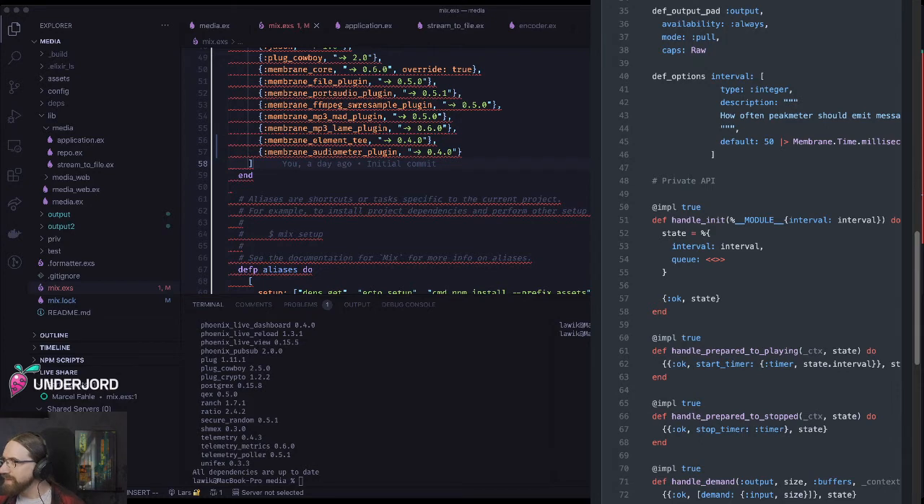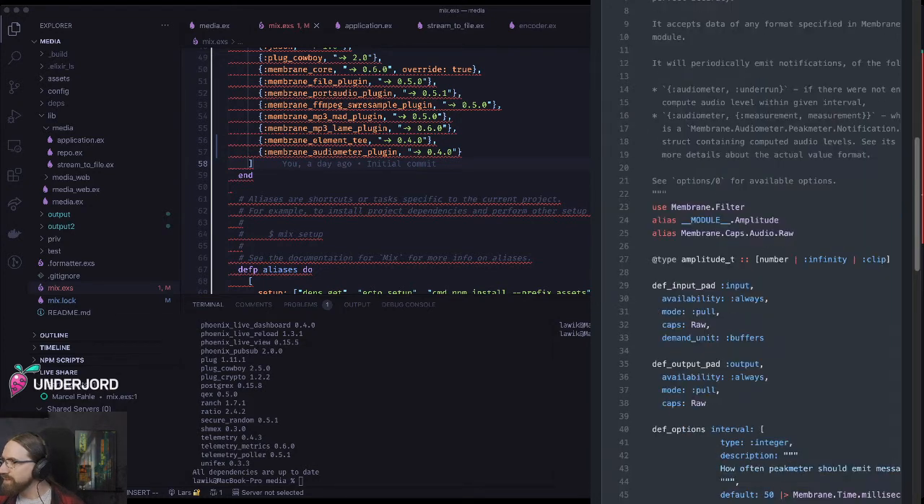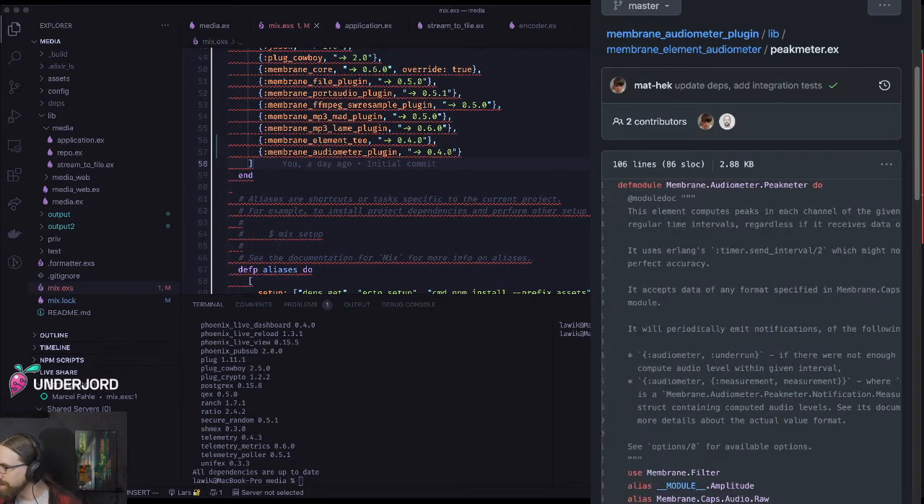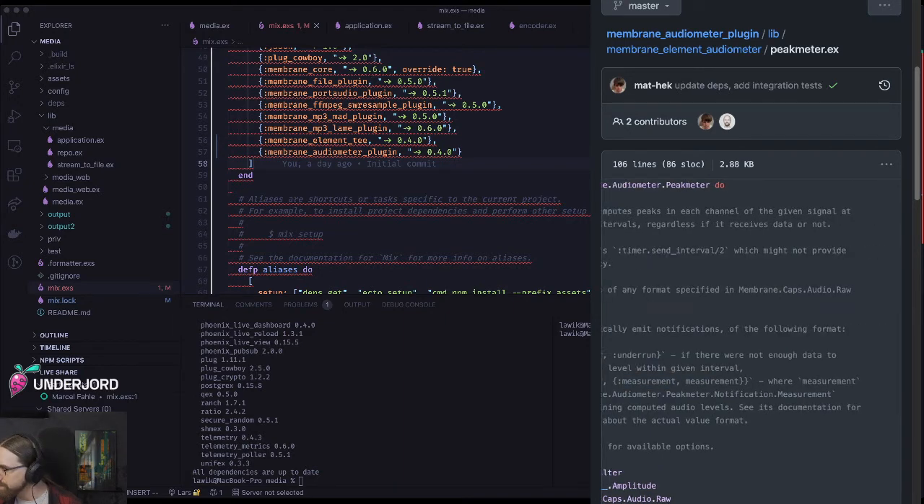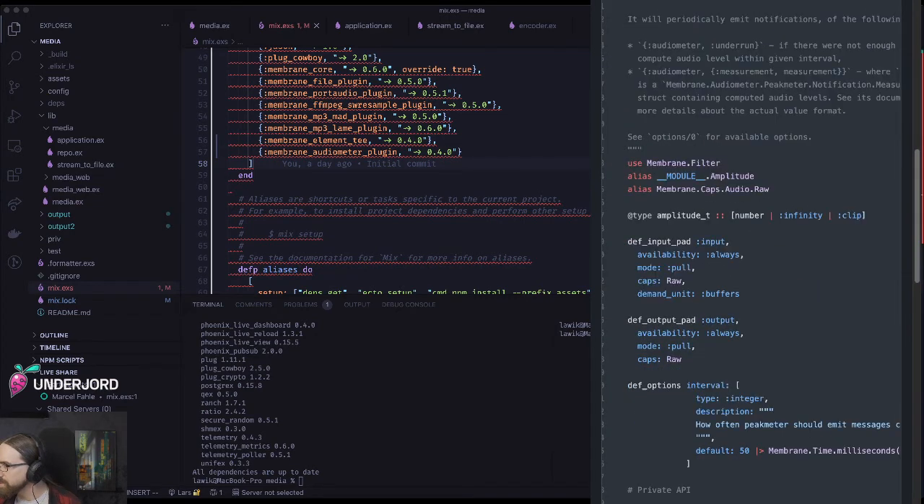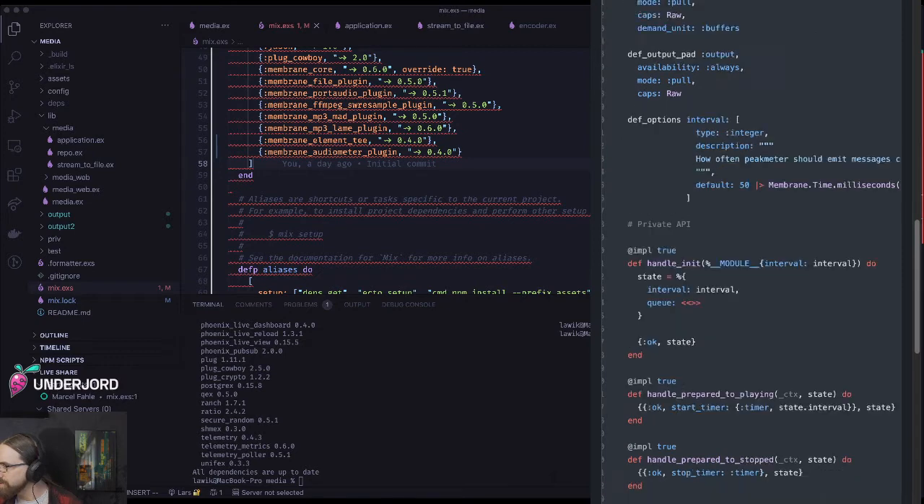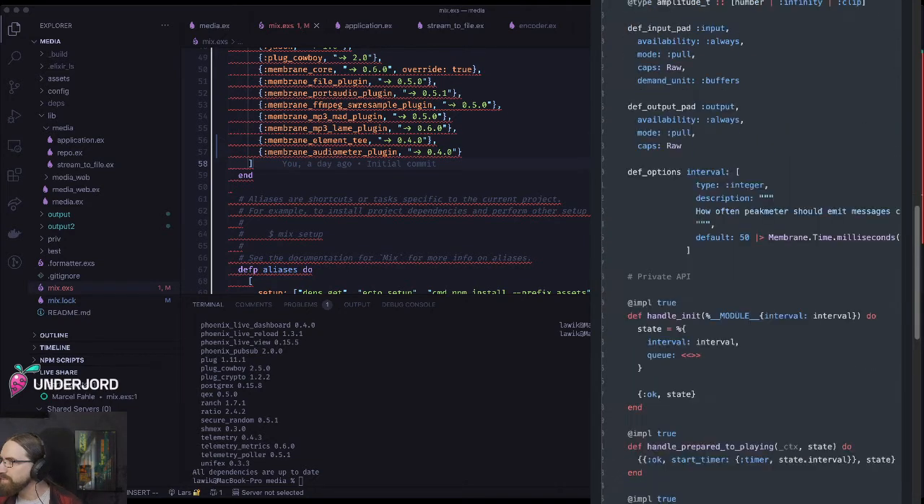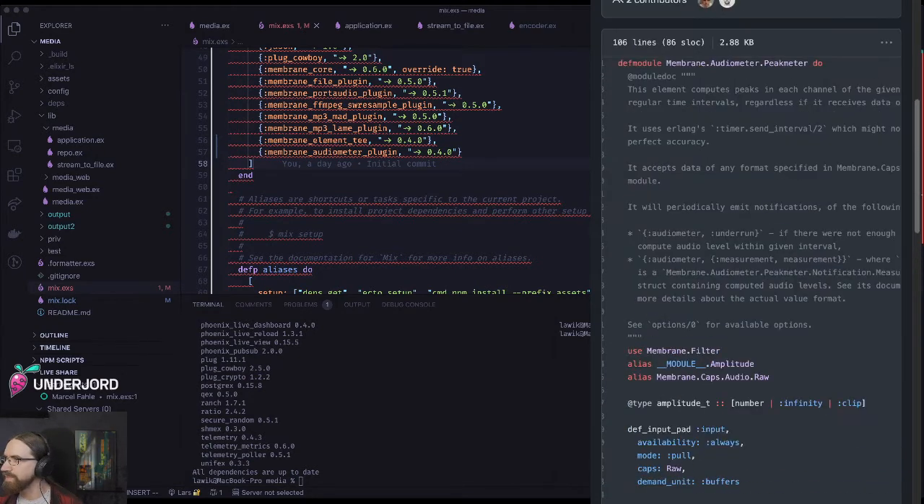And then it's mostly like, where do we want those messages, I guess. It will periodically emit notifications of the following format: audiometer, underrun, and audiometer measurements. So I'm skimming pretty hard here. Is there any way to tell it where to send the messages? Or, oh, maybe the pipeline using this one will probably get the message. I mean the output, right? That.